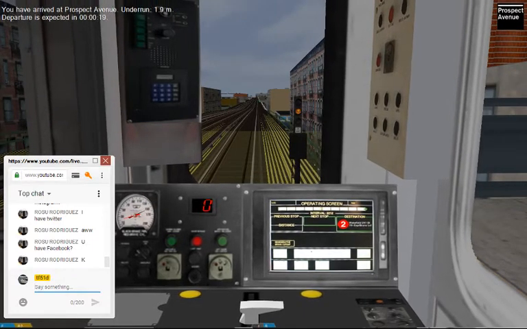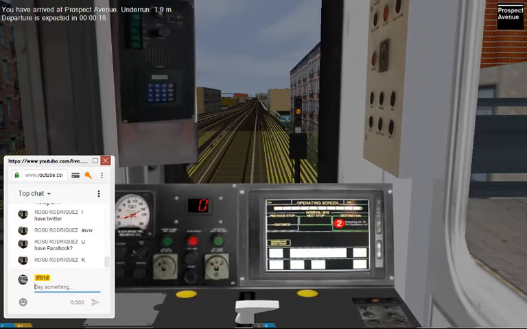This is a Wakefield bound through train. The next stop is Intervale Avenue.